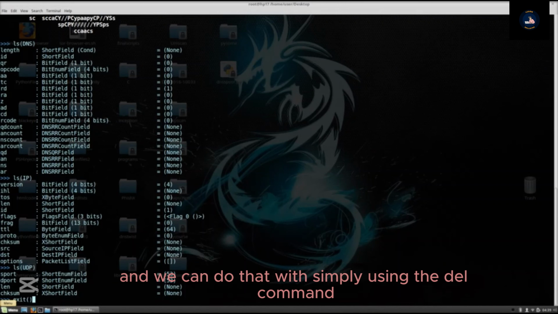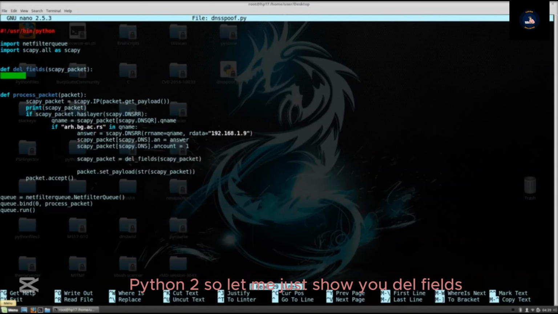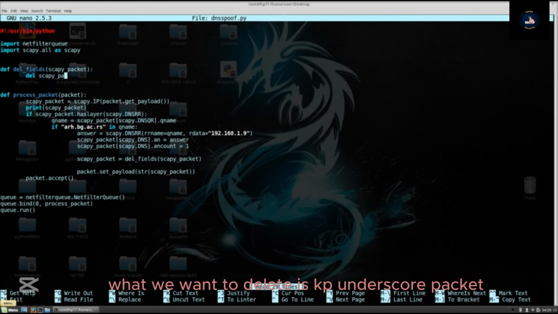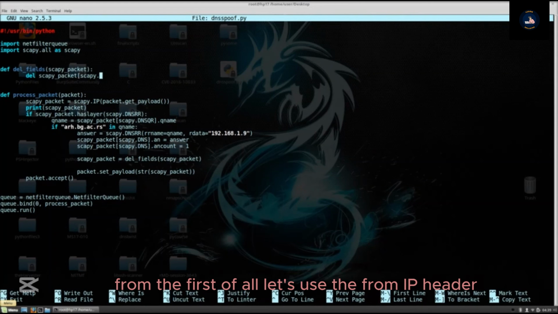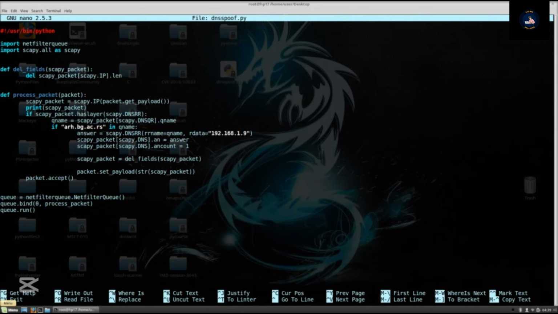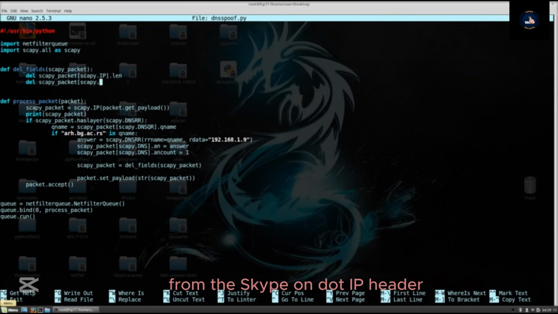And we can do that simply by using the del command in Python 2. So let me just show you. In del_fields, what we need to do is delete and specify what we want to delete. What we want to delete is skp_packet. First of all, from the IP header, we want to delete the .len field. Also, we want to delete, del skp_packet, from the IP header, the checksum, which we specify like this, chksum.